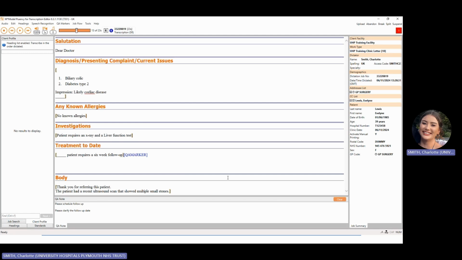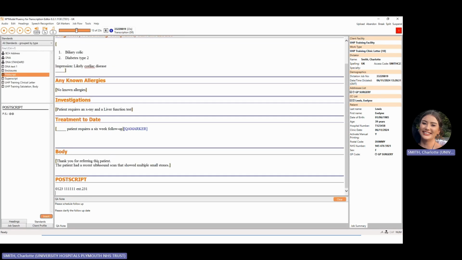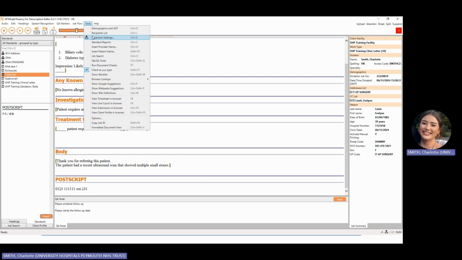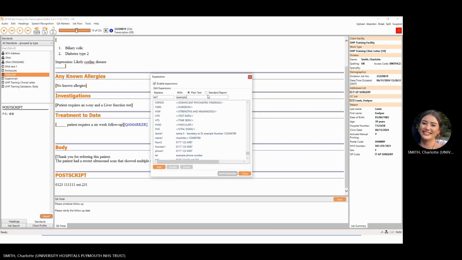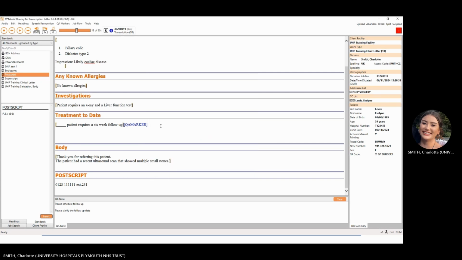We will now also look at expansions. To do this, you will need to go to the tools icon, select expansion settings, ensure that the enable expansions box is ticked, and then you can write what you intend to write and what you would like to replace it with. So now when I write tell 7 in the body of the text, the alternative text will appear instead.